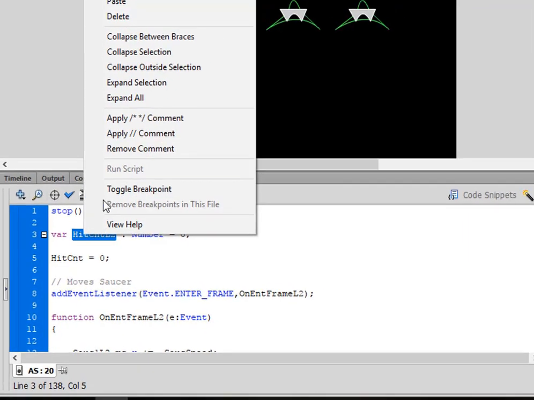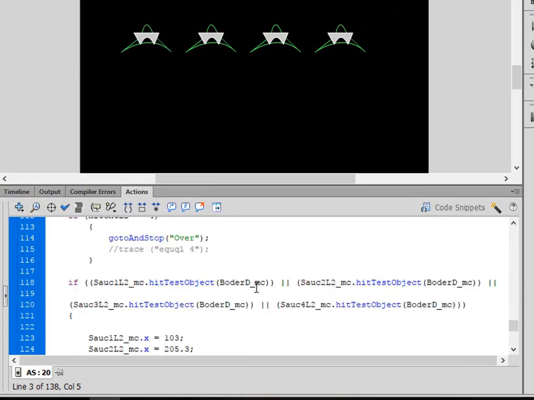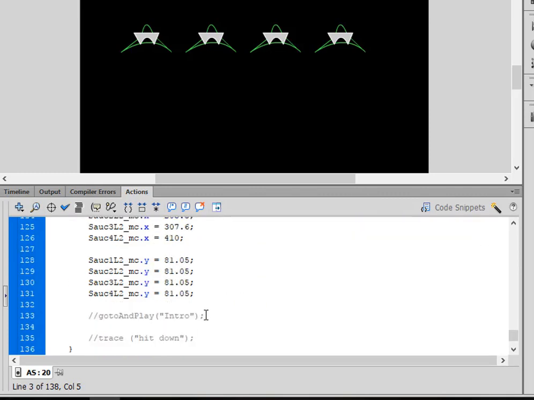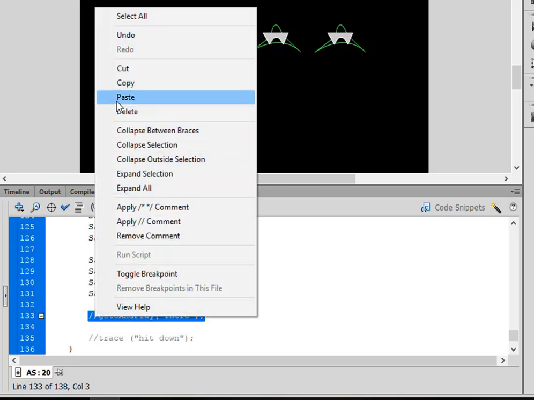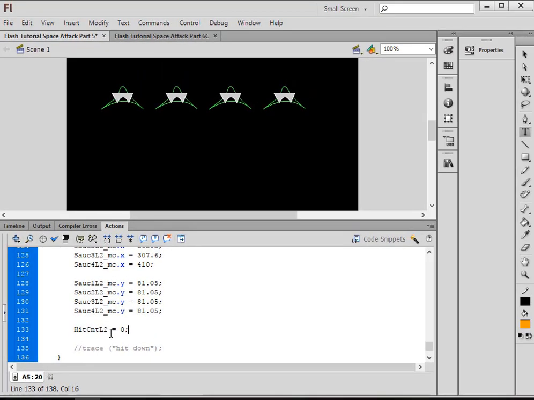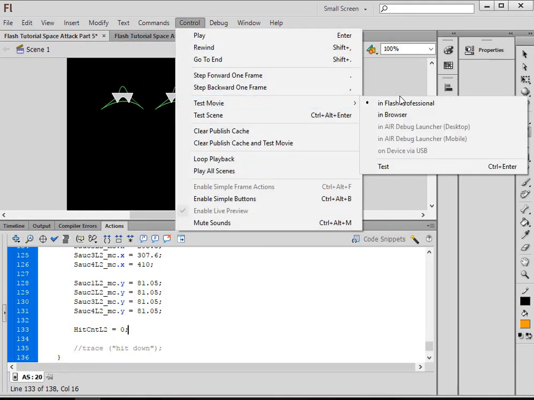Copy this name, right click, copy, come way down to the bottom, come down here to where if any of them hit the bottom of the stage and it starts over, paste in that name and tell it to equal 0;. Now if I only shoot 2 and start again, it'll go back to 0.